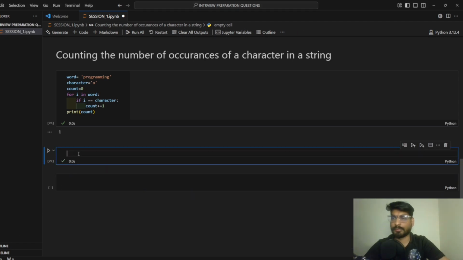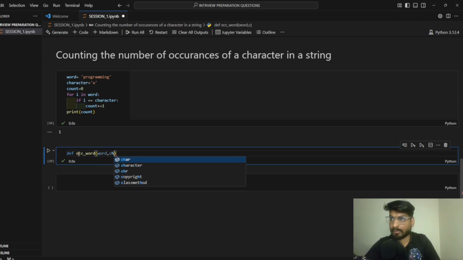Okay, guys. So let's do it with functions. So def, I'll give the function name, let's say occurrence_of_word. Let this be the function name, and then I'll give the two arguments. Over here we will be having two arguments, that is word and character. So I'll take word, and the second is character.